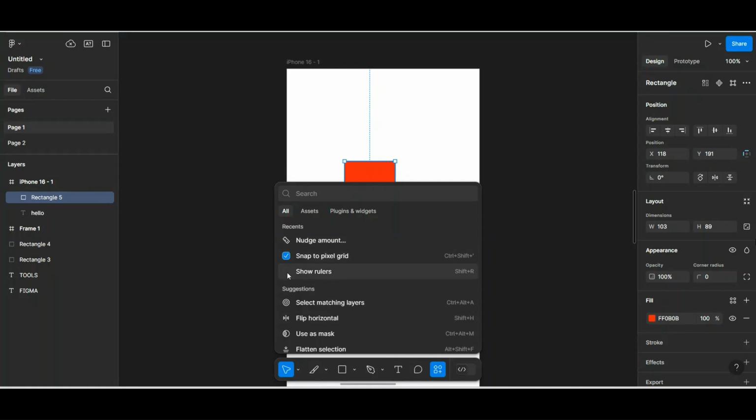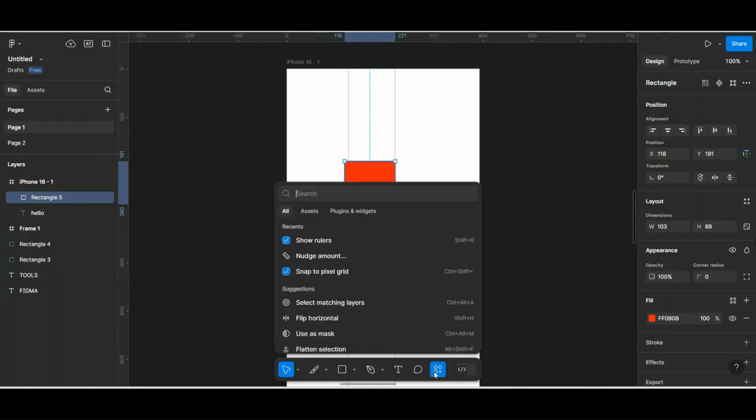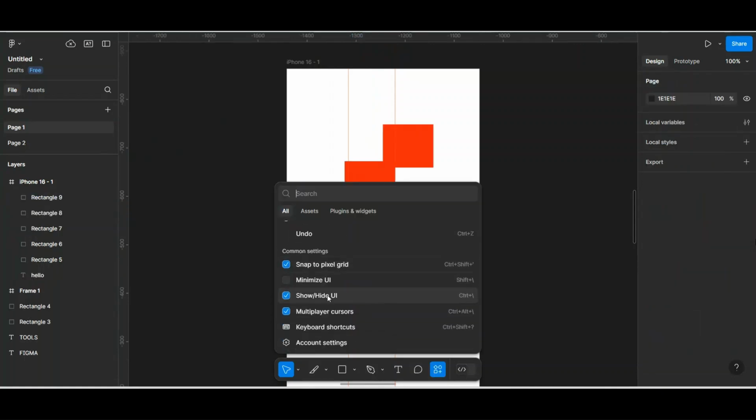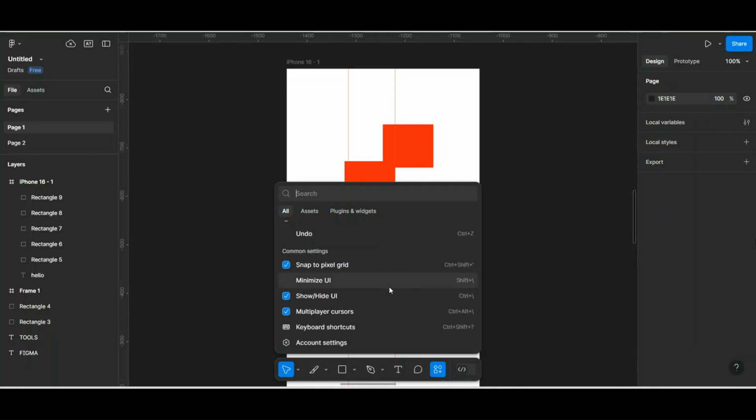Then we have show rulers. This is just simple. When you toggle on snap to grid, it snaps your elements to the grid, right? When you toggle on the show rulers, it shows the ruler. See that the ruler, you can use your rulers to measure. Then other tools you can see is keyboard shortcut, account settings, and multiplayer cursor. This is if you are collaborating with people and want to see their cursors, you can use that.